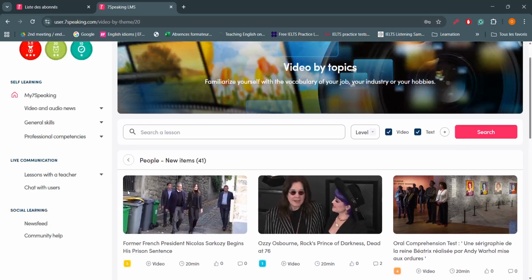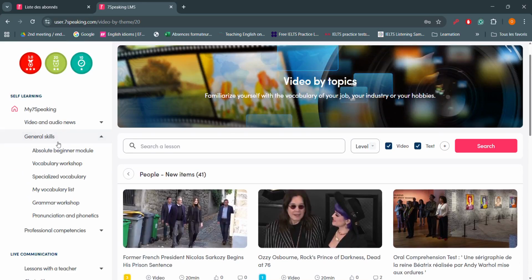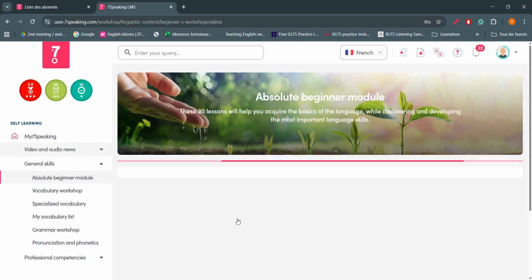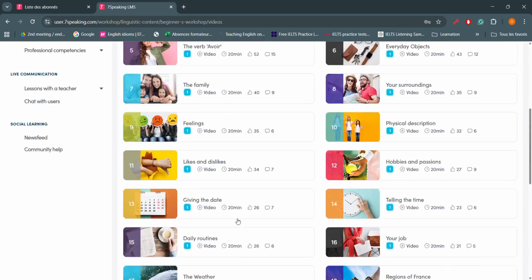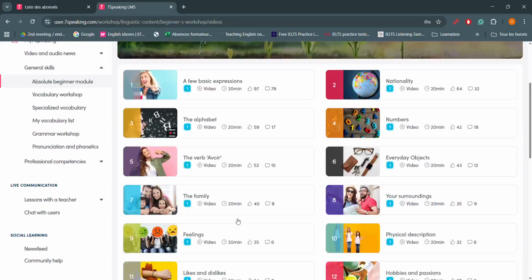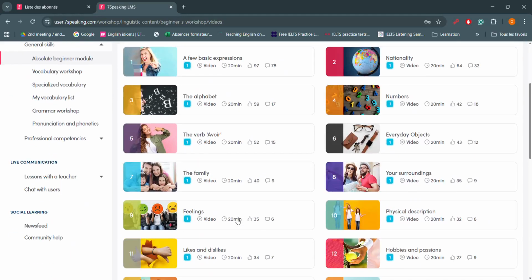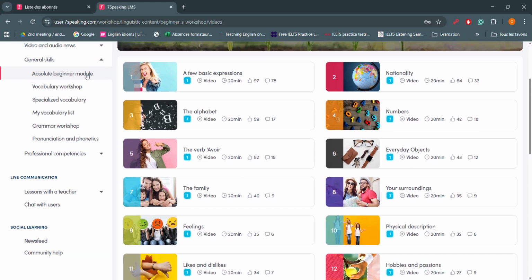And yeah, so then we have general skills. We have an absolute beginner module. This is a module just for level 1, which is absolute beginners. If you really do not want to deepen your knowledge about a particular language and you just want to stick to basic expressions and words, etc., then you can learn it in here under the absolute beginner module.